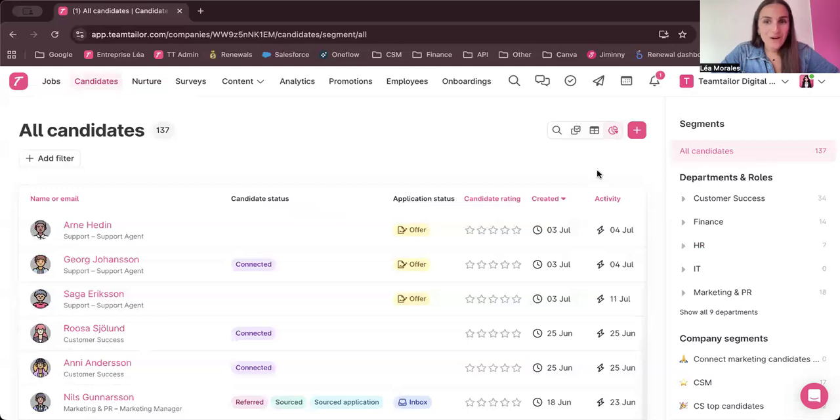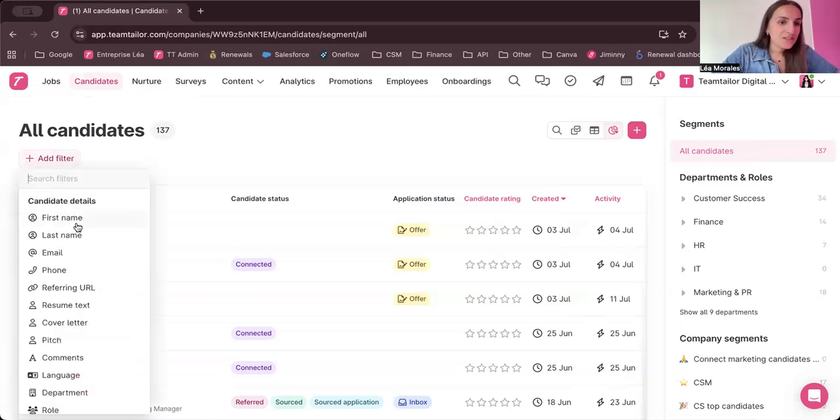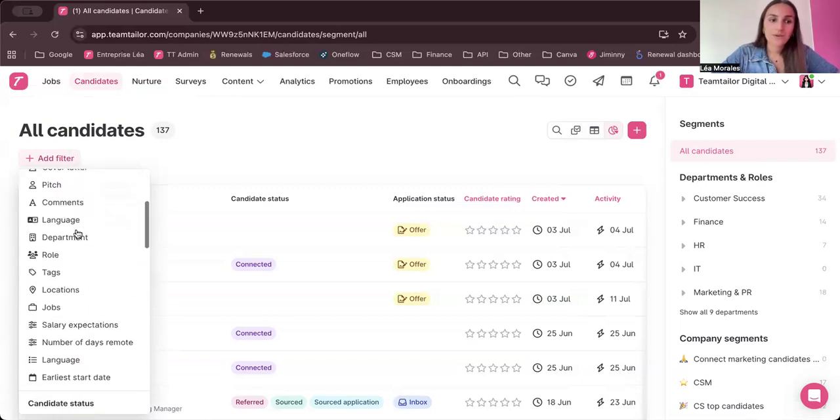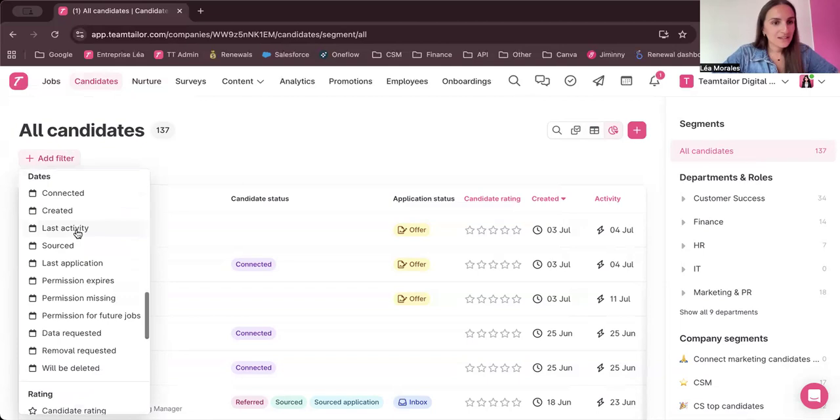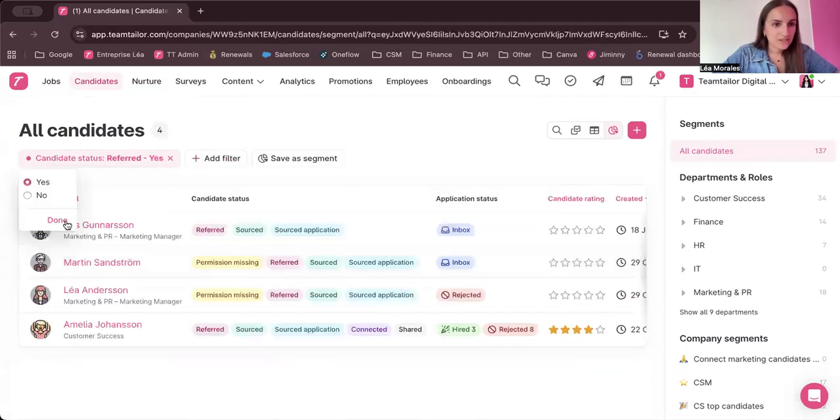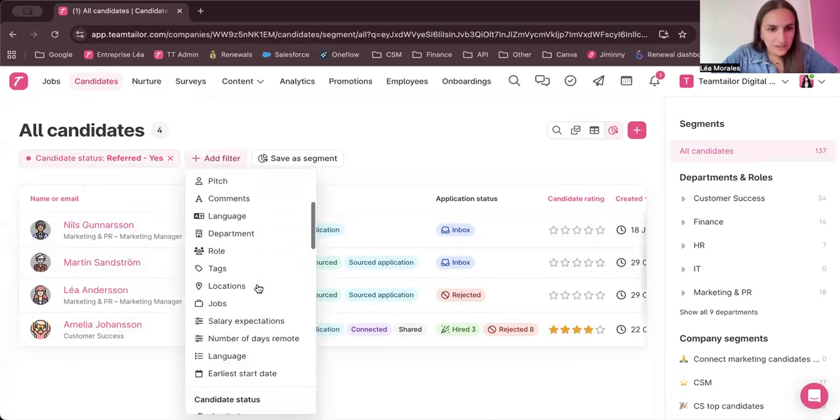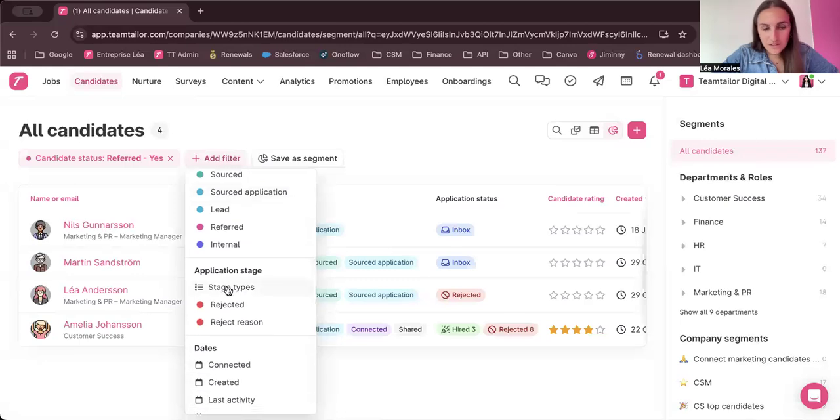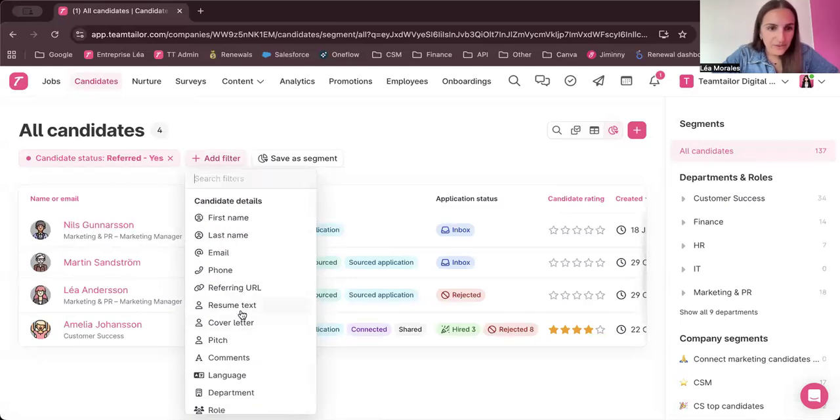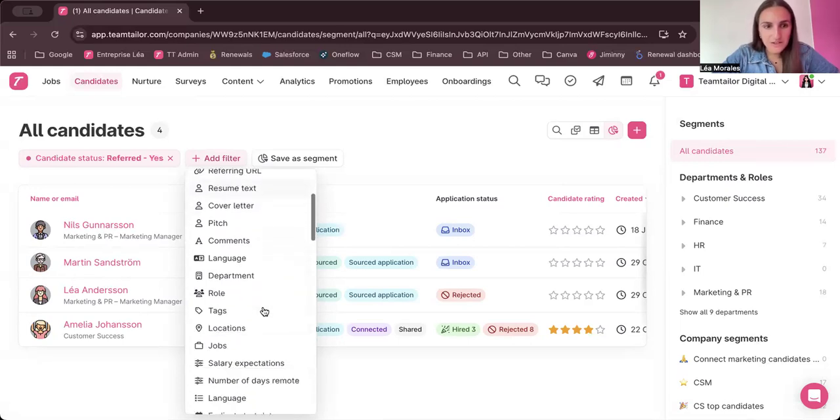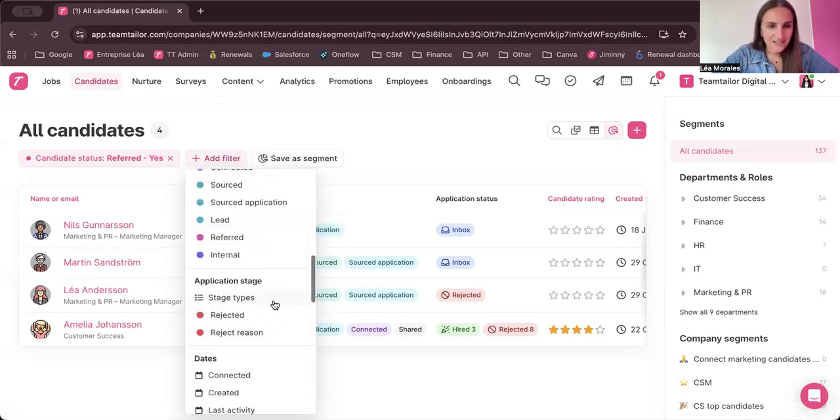Amazing. Now, before I show you the segments, I'm going to explain all the filters that you can have in the candidate pool. As you can see, you can filter on your candidates. We have a big list of filters. Let's say you want to see all the referred candidates. So referred candidate, yes, done. And I have 4 in this case. All right. You could add another filter, which could be the candidates that are in a certain stage. You could filter on a name, the cover letter, the resume, a tag, you'll see, and a stage type.